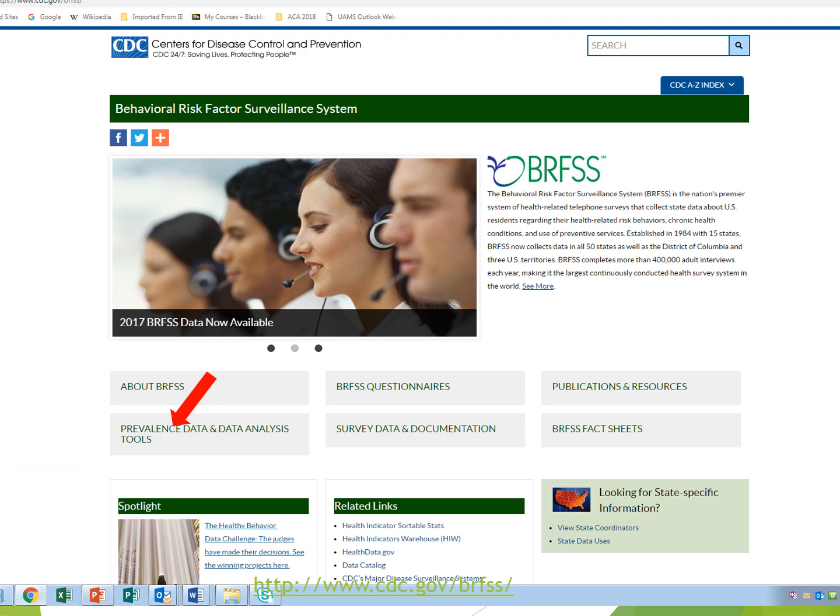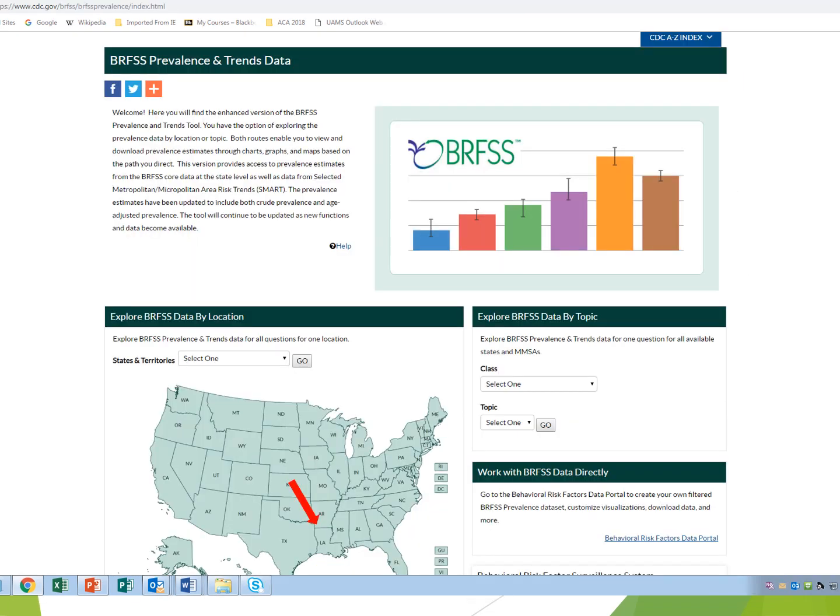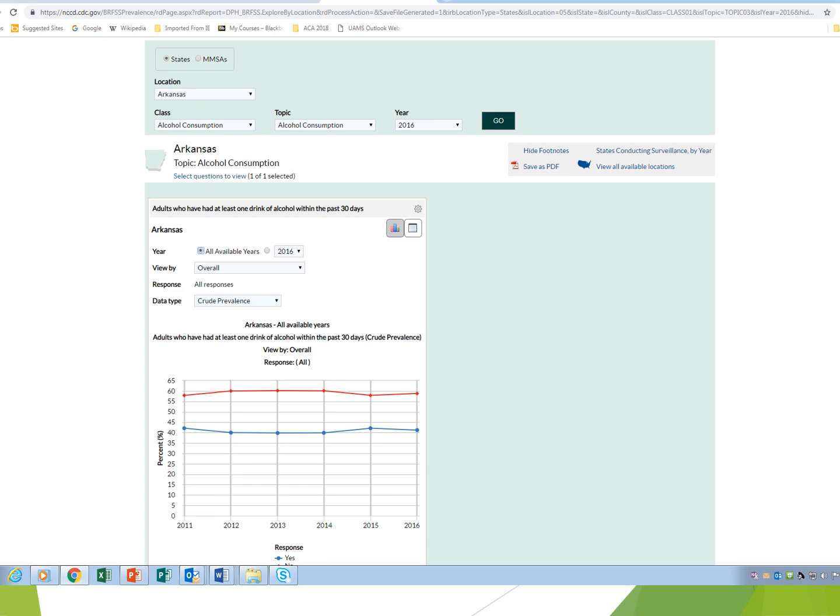And I just want to mention the BRFSS here. I've already spoken about it a little bit, but this is their website. The first thing that you want to do is look at prevalence data and data analysis tools. That's the easiest way to get right to a particular state or county. This site leads you to a map, and you can click on the state that you're interested in. You'll have to do a bit of clicking around, but you can select from a variety of health risk factors and view data for either the most recent year or for a range of years for a particular indicator.